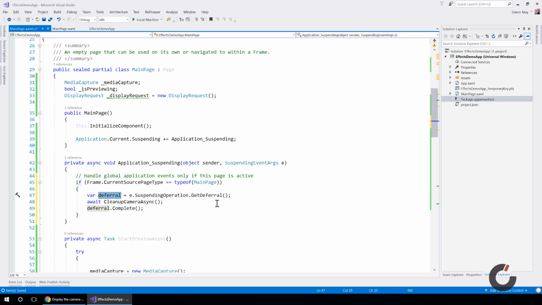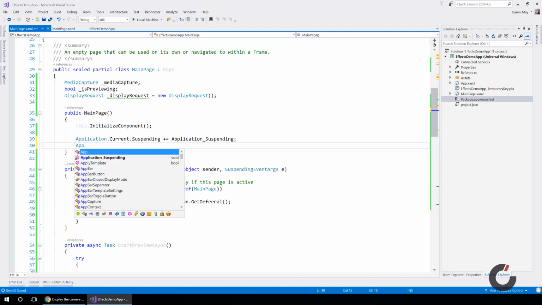What we can do is use a deferral to request more time. And so if we have a deferral requested, we can then clean up our camera async, which will release whatever objects we've specified and so on, and then we'll actually complete the deferral, which will then allow the system to continue suspending. You could also argue, well, that's great if we've been suspended, but what about if we've been resumed?